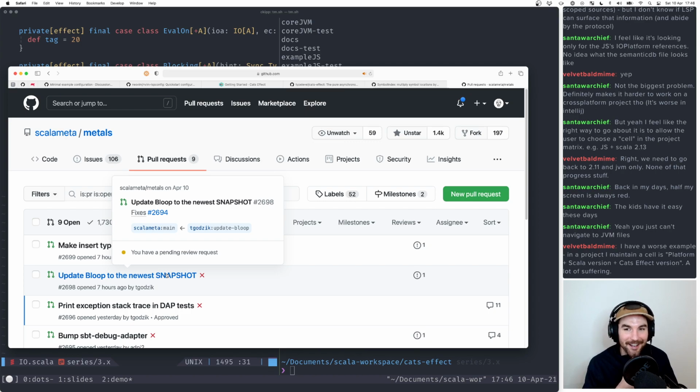You could fake it and use excluded packages to exclude the JS package of your own project, I guess. Then I think it would remove it from certain things. That's a pretty hacky way to do it, but I have a worse example. In a project I maintain, a cell is platform plus Scala version plus Cats Effect version. A lot of suffering.